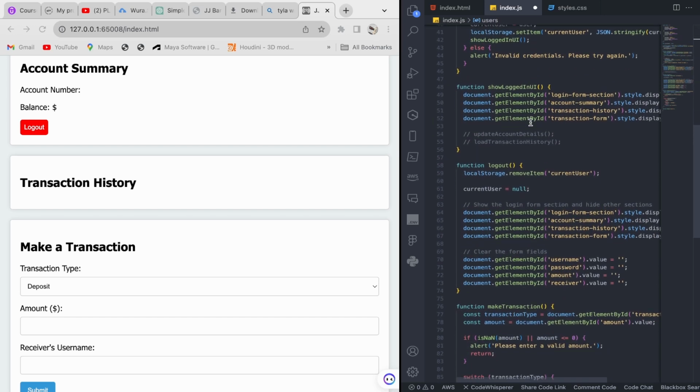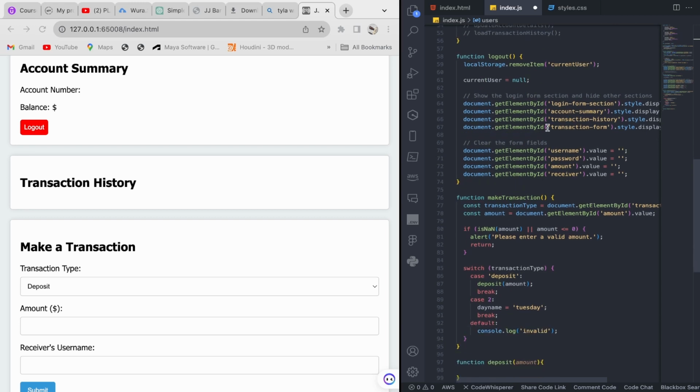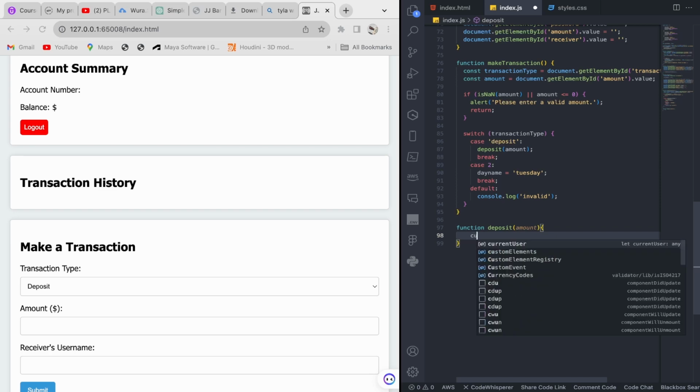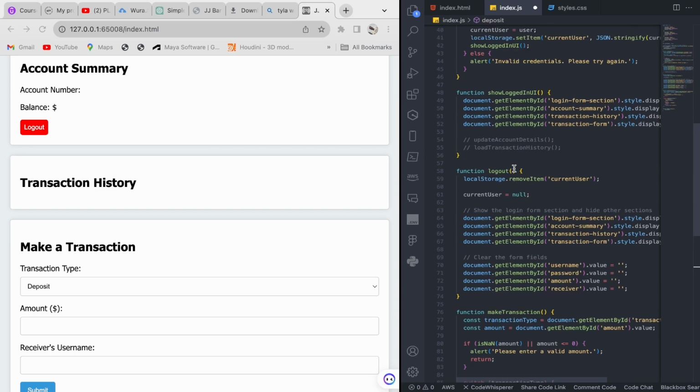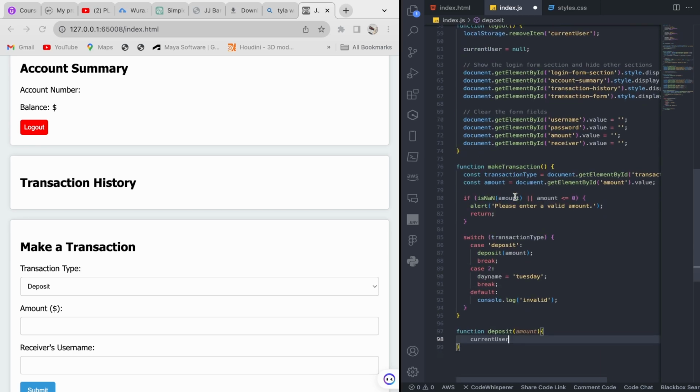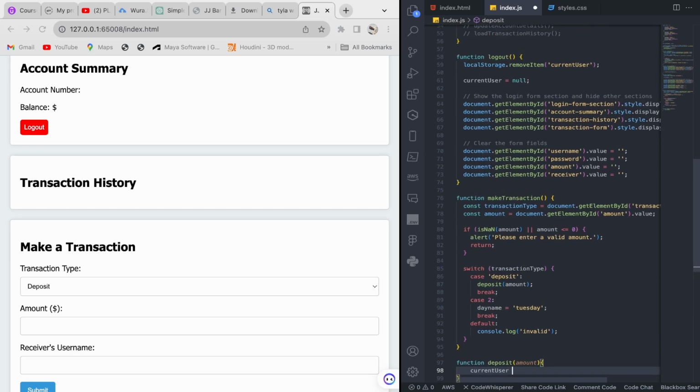So let us go by saying current user. This current user we're taking in from our login, which is this current user. So now we're taking the current user dot balance, let's just go on dot balance. So we're going to say plus equal the amount.